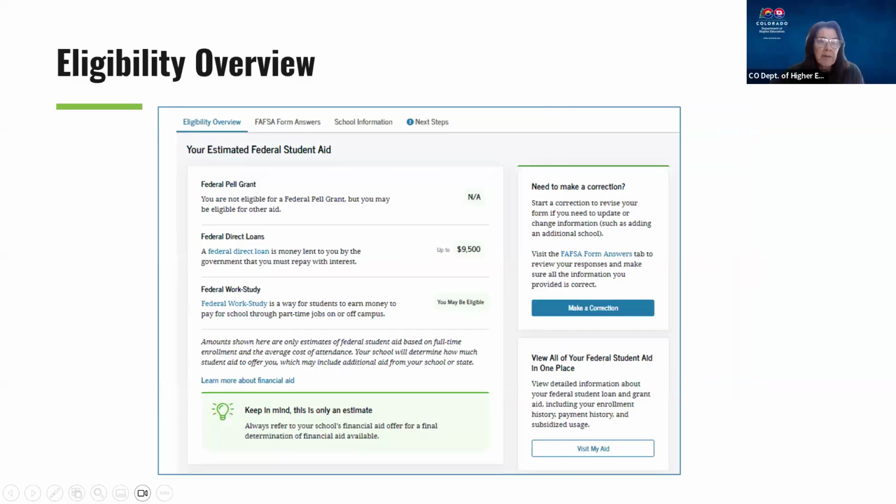This is an example of the submission summary. It tells them how much federal Pell Grant they may be eligible for, how many federal direct loans they may be eligible for, and if they might be eligible for federal work study. Once they see this information, students should start following up with the financial aid office at the schools that they chose, asking for their award letters so they can see their cost of attendance and make an educated decision on which school they'd like to attend.